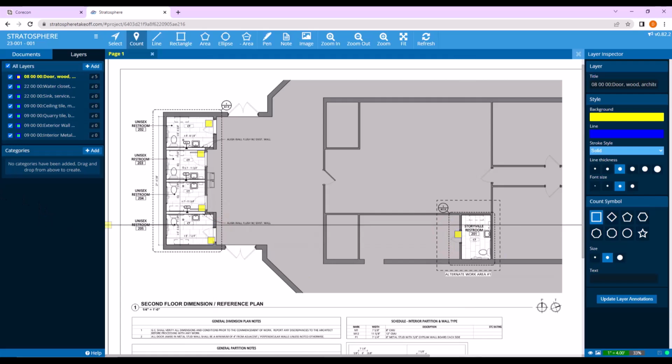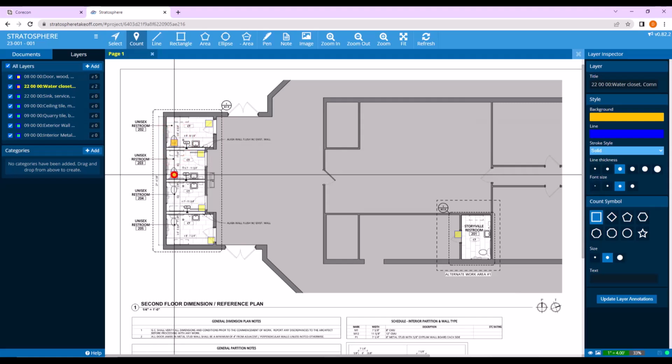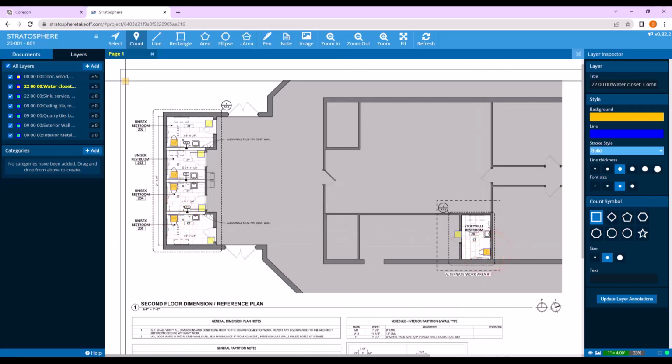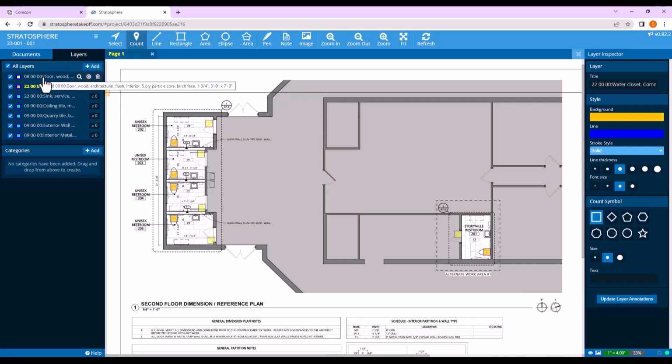We also have a count for the water closet, so we'll switch over to that. And we'll switch colors. Tell Stratosphere in the toolbar, this is a count. We'll just put a little mark next to each one of those, just so we know we counted them. And you'll notice the count has been added. If you want to see a longer description, just hover over the layer that you're looking for.